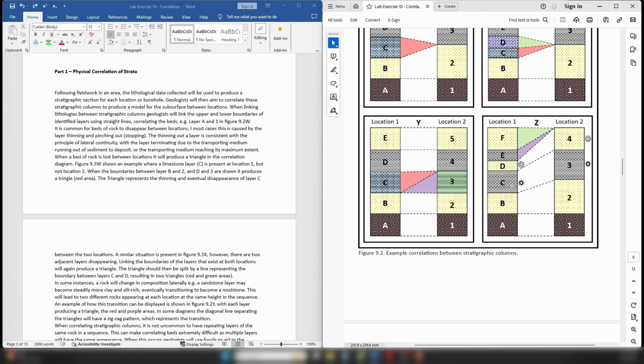And so that means we can then link or correlate C to 3 and D to 4, because those layers share the same rock type and they share the same fossil. So that would strongly suggest that they are contemporaneous with each other, and therefore that means that between location 1 and location 2, layers E and F are clearly pinching and thinning out and disappearing.